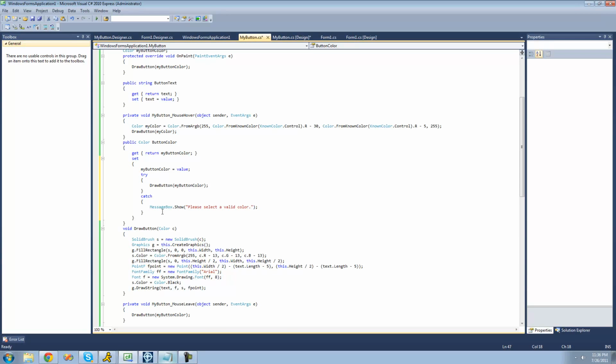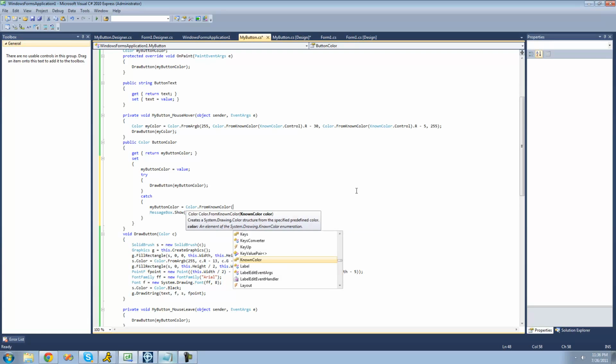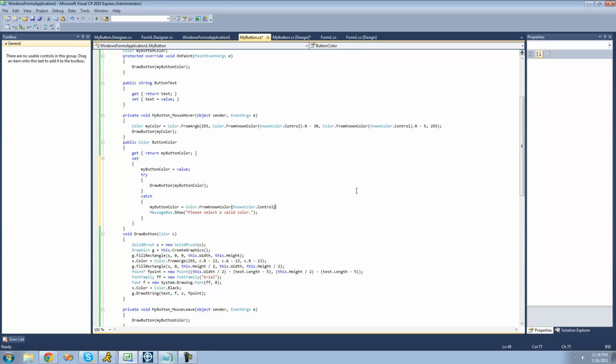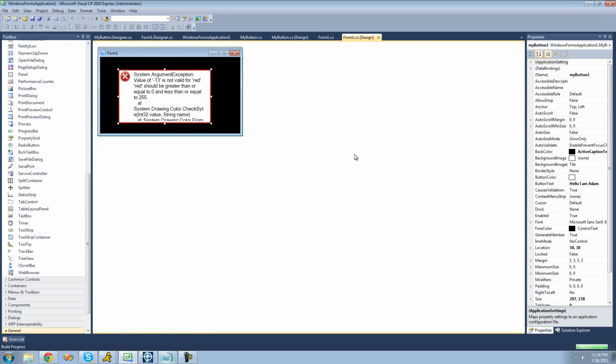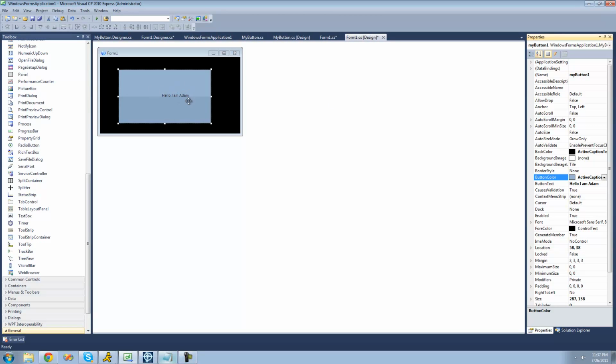Alright, and then once it catches it, we're just going to set this my button color equal to the default value, which is just control. So we're going to say my button color equals color dot from known color, and then just that control color. Alright, so now when we go back to our form and build, it's going to say that we need to choose a valid color. And instead of it just crashing, it changes the button's color to the default. So now when we choose a button color, like this active caption right here, it changes it perfectly for us. Now when we debug, still have that color.